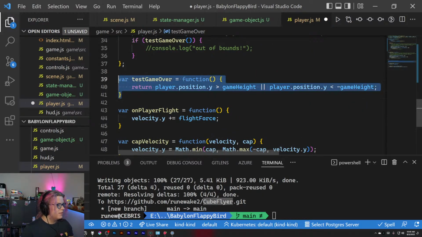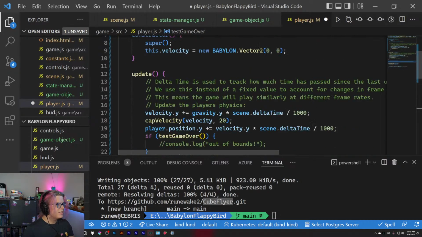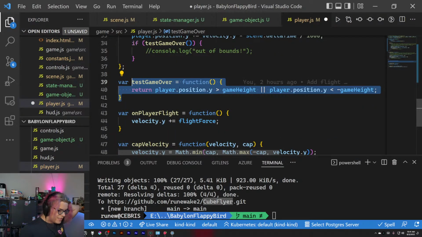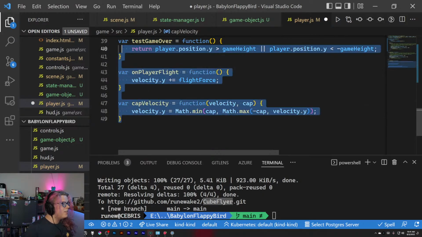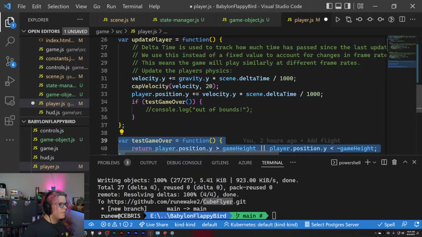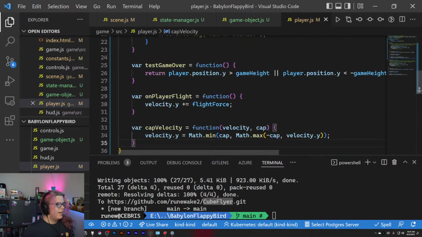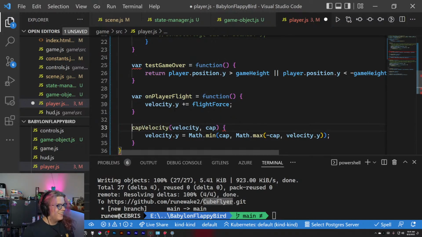And then our game over function. What is on player flight? Oh, that's handling inputs. That's what's going on there. And then capping velocity. Okay, so all of these can get rolled into this as their own separate things. And then we just need to make them nicer. There we go.